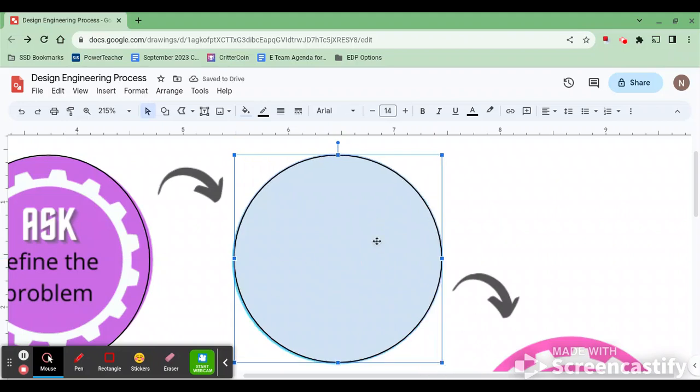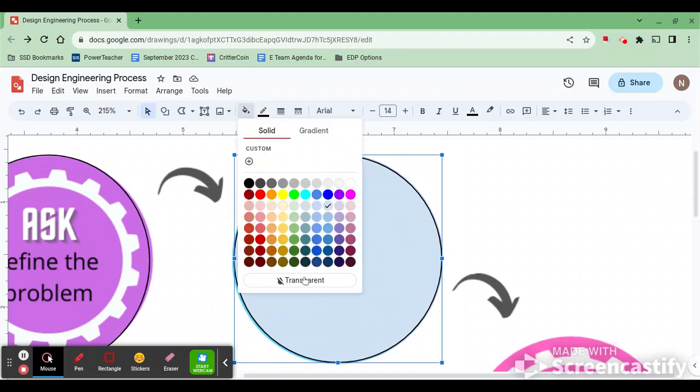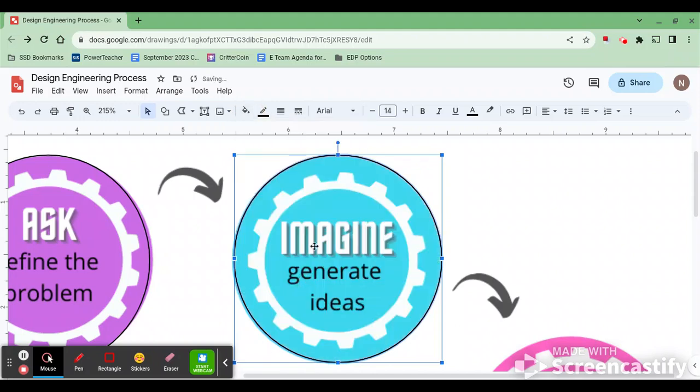Now, the problem with that is the shape is filled on the inside, so I can't see the rest of my design. The way I like to combat this is to make my fill shape transparent. Now I can see. So now I'm going to focus on my gear around the edge.